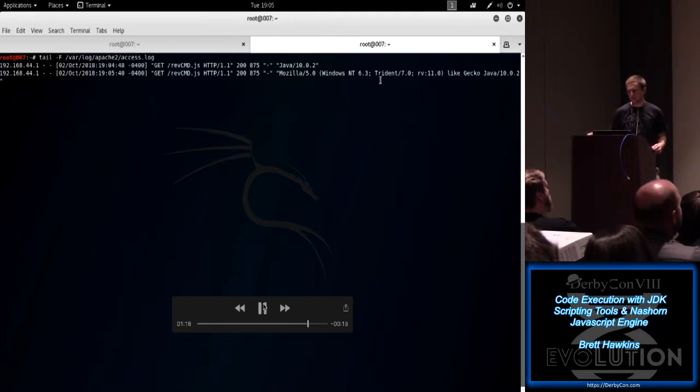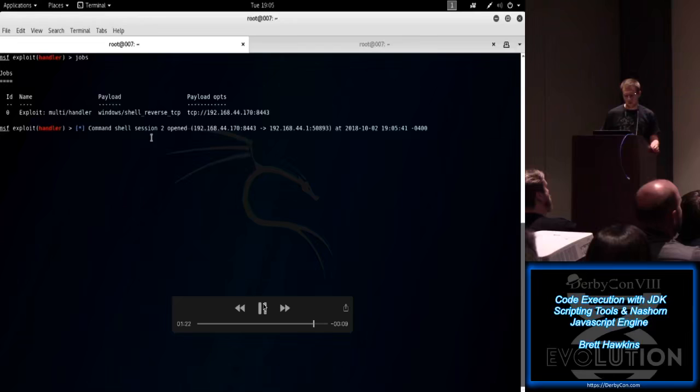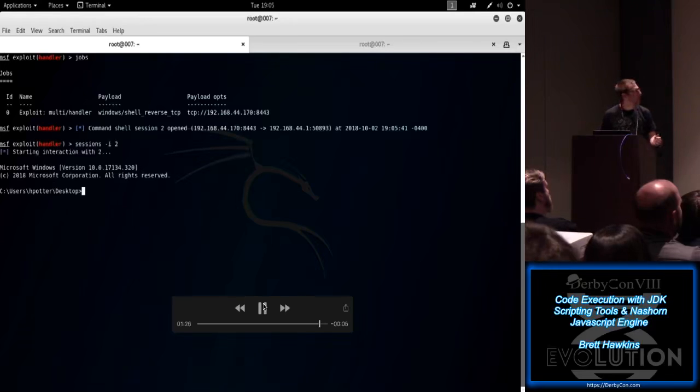So then we go back here, and you're going to be able to see that we had the shell that came in. And again, we can interact with that shell. When you're doing testing, you can catch this with netcat, but I just catch it with Metasploit because it can handle multiples.